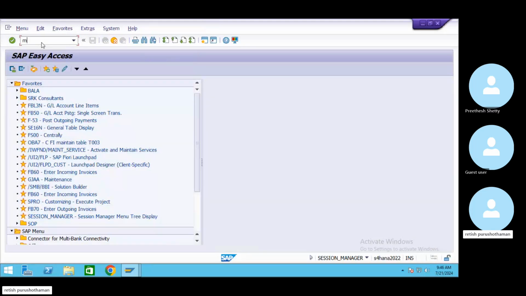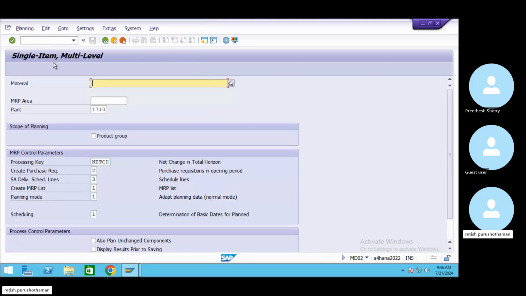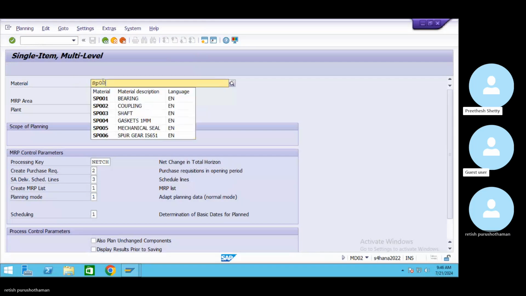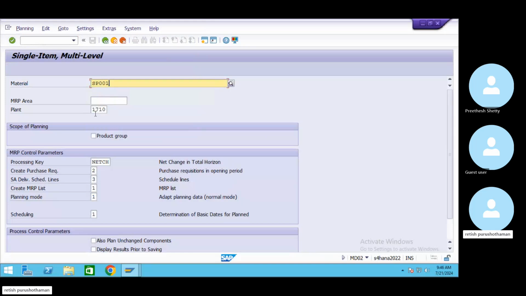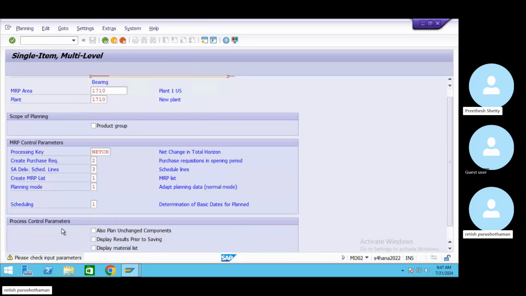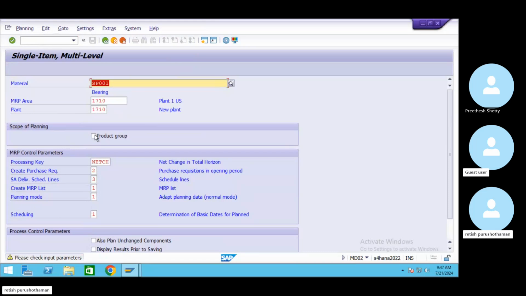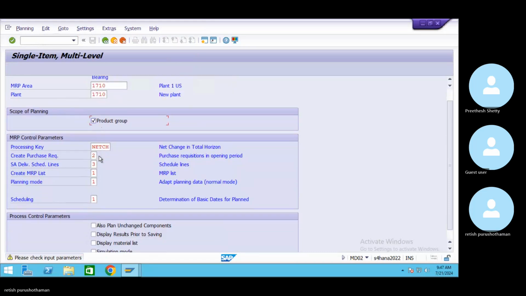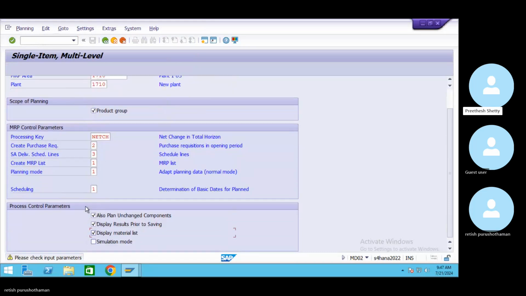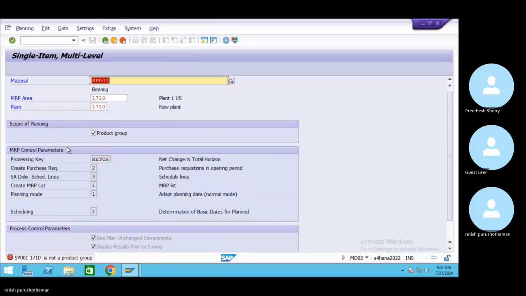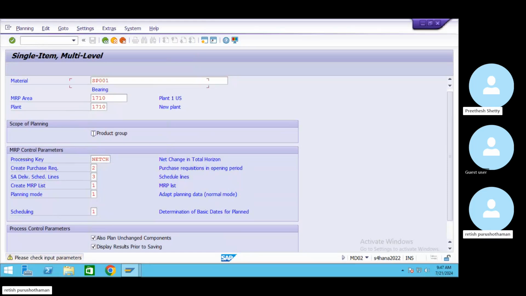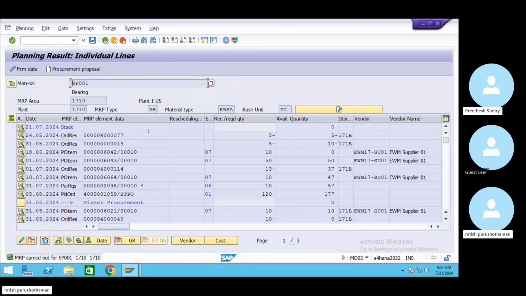So every month what they do is there is a run called MRP run, MD02. For each and every material they will run an MRP. So for example, for bearing I want to run an MRP. If I run this MRP, please check the input parameters: network distance, planning product group. Okay, it's not a product group. Okay, enter. See, I just executed my MRP.